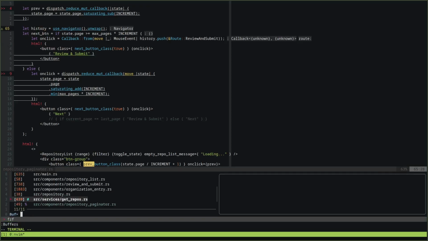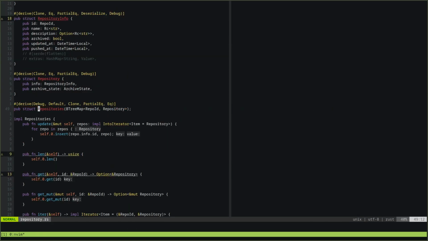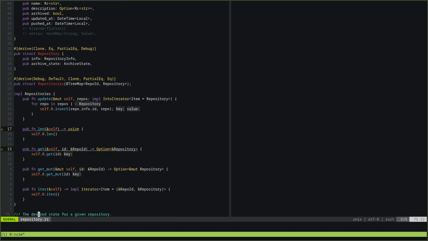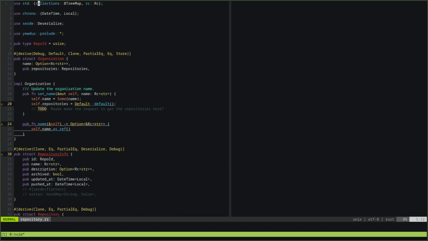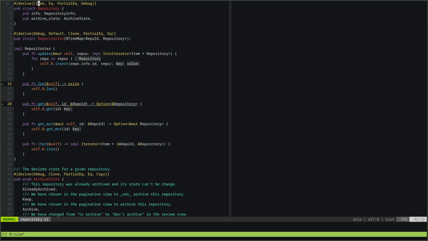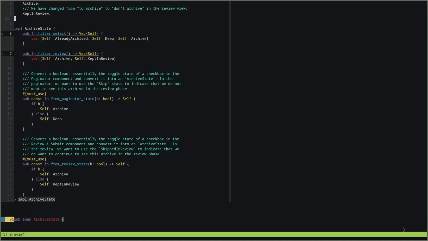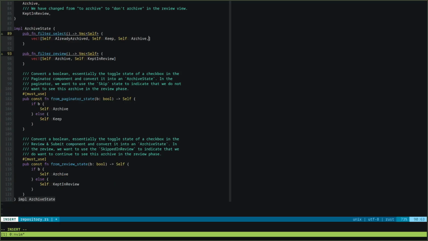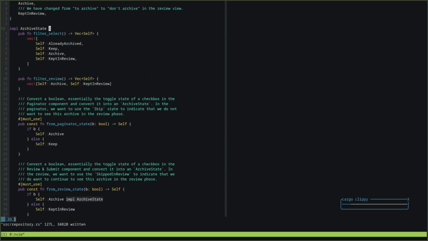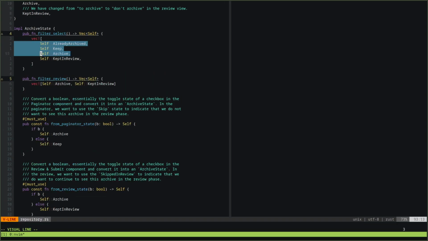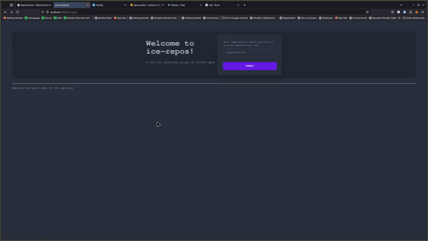I see. So that's because in our archive state, in our repository archive state, we unfilter the ones that have been selected. So we just need to do, and this one should also be kept in review. So we do all of the filters here. We do all of the states we want to see. And then in the filter review, we just do the 2 states here. And that should fix that problem.